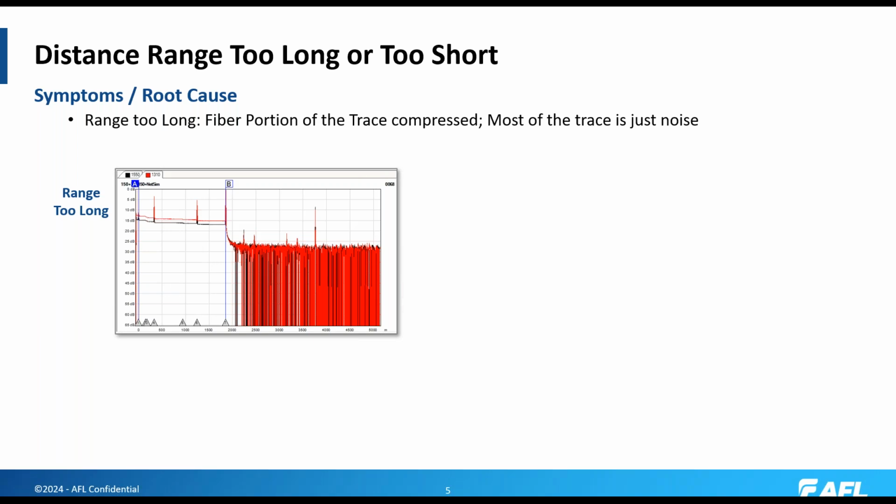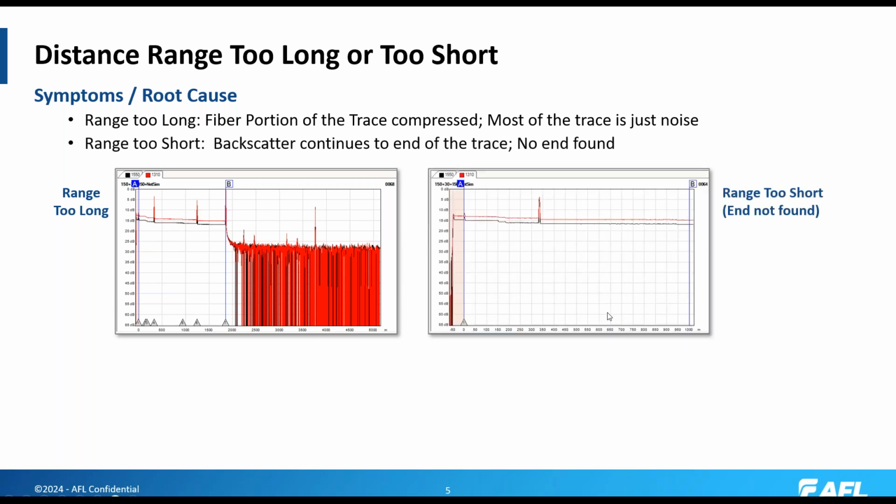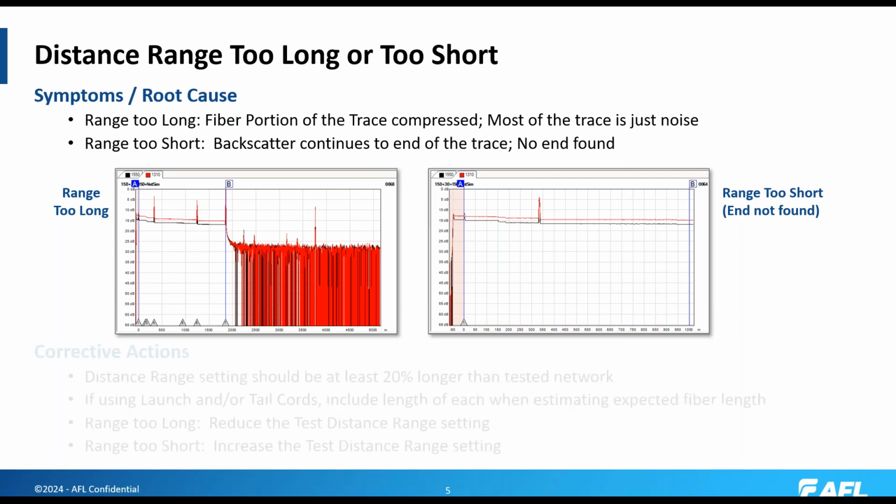If your range is too long, then you'll see a compressed trace at the start with, in this case, two-thirds of your trace just showing noise, and it's not useful information. If your range is too short, in this case, you'll see that the fiber continues beyond the end of the trace itself. So we see fiber and a reflective event here at the start, but there's no drop to the noise floor at the end, and you can't get an accurate measure of the length of the fiber under test.